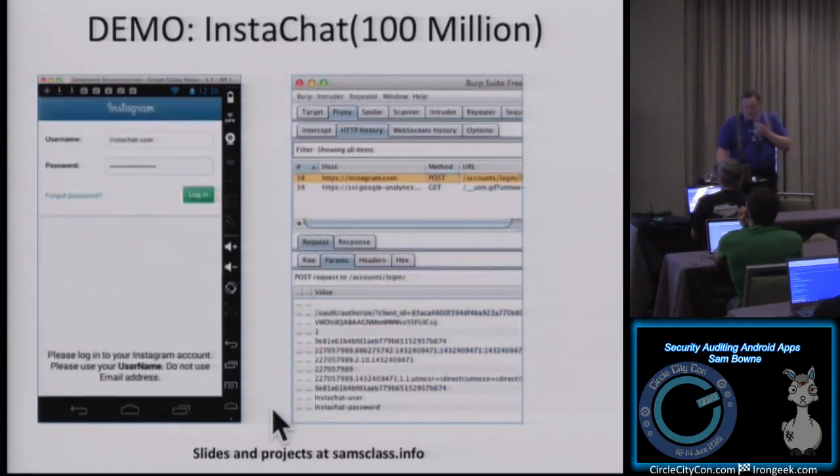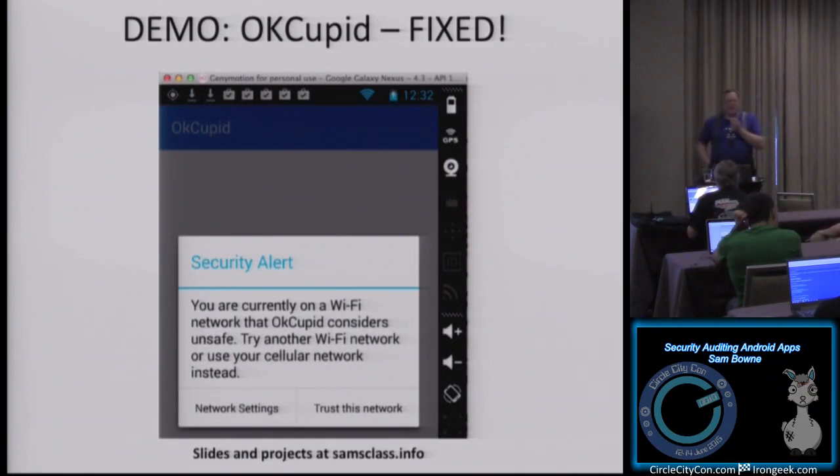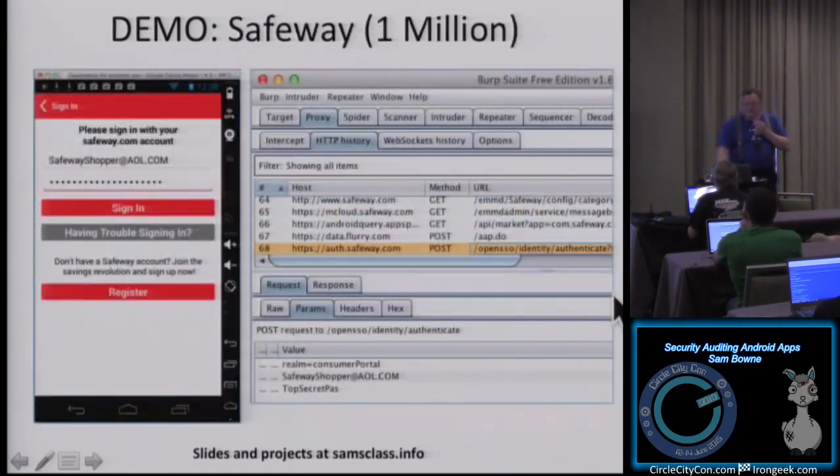InstaChat is the same. Down here, I got the username and the password. Just any data they send can be intercepted with a man in the middle. OkCupid actually fixed their stuff. I checked. I don't think I told them, I think it was after CERT told them that they actually fixed it. But anyway, now it warns you if the network appears to be unsafe. Safeway is still unsafe. They were warned months ago.